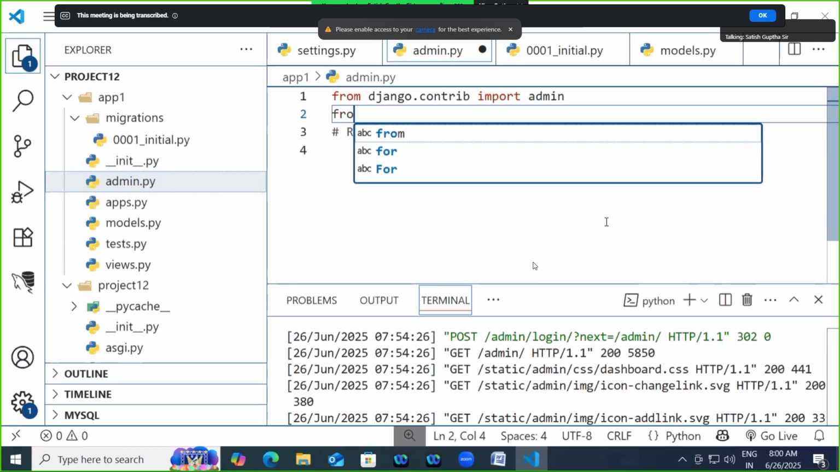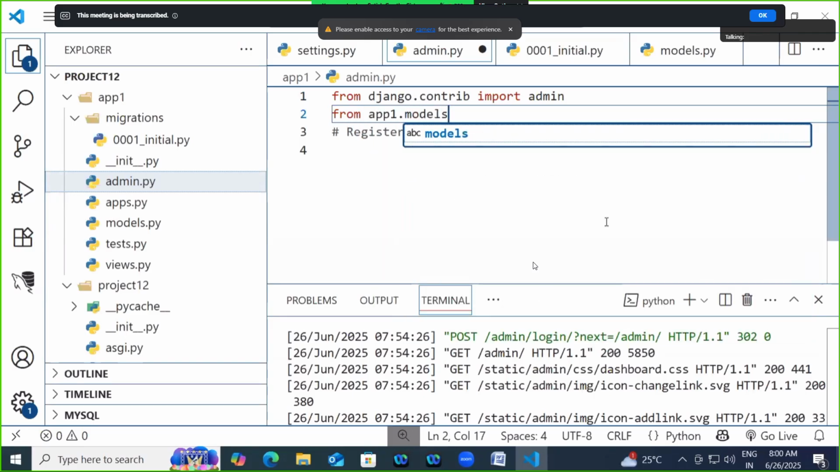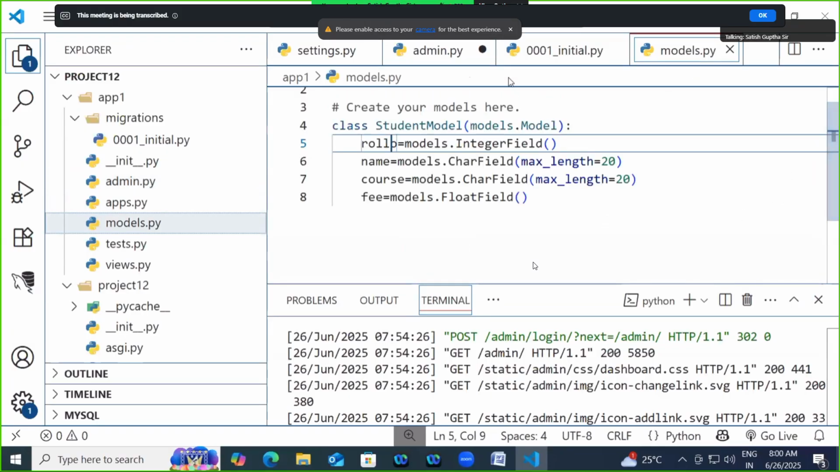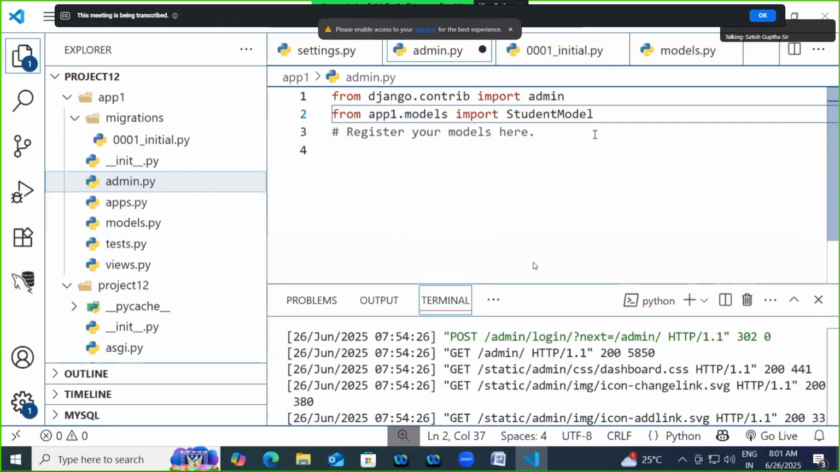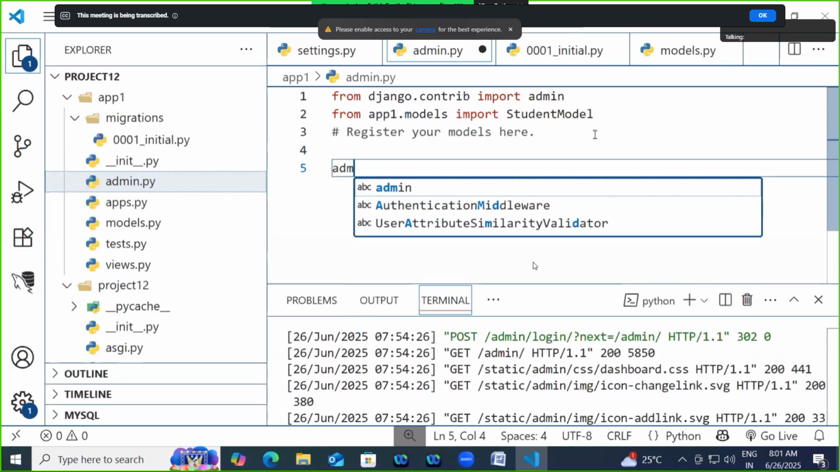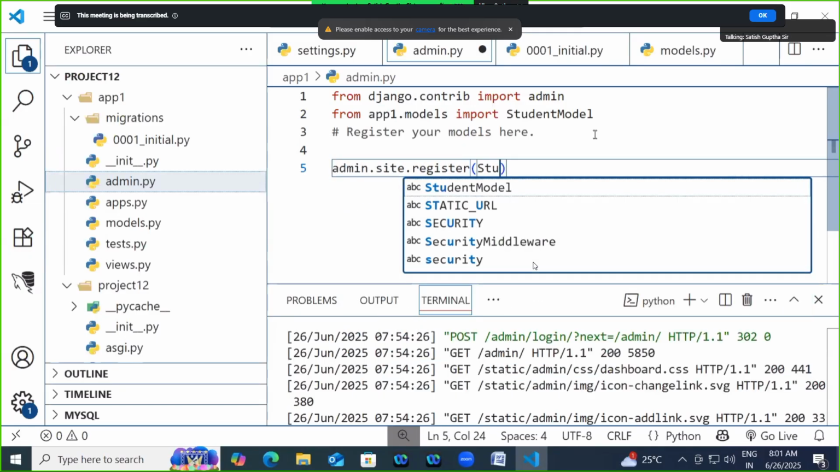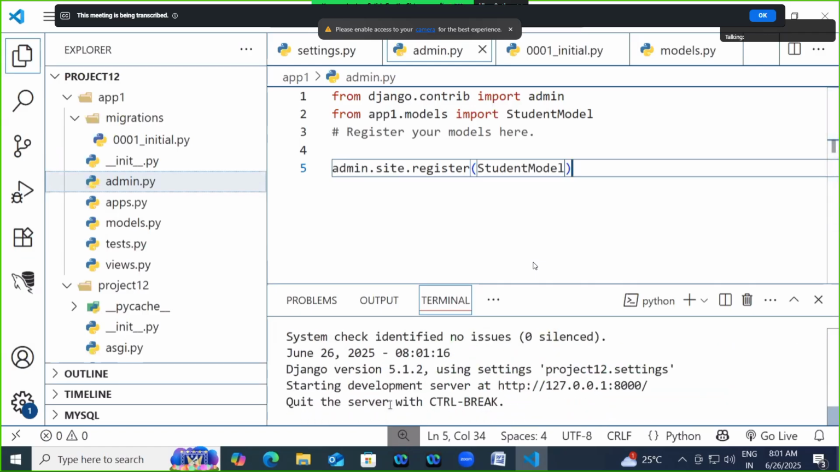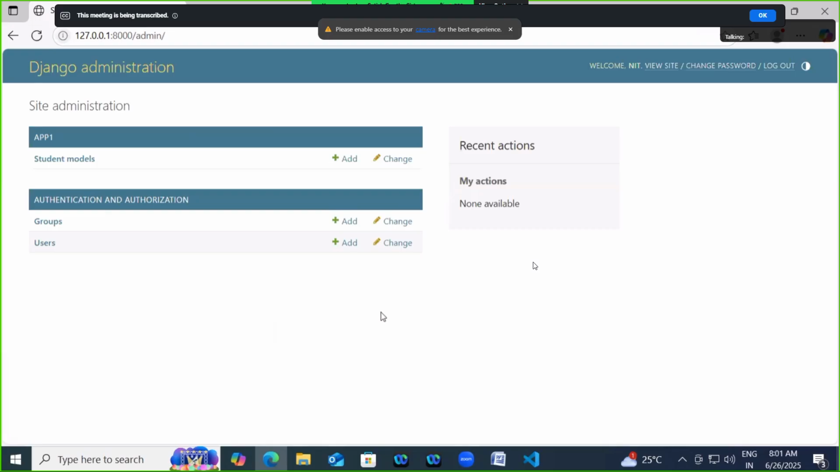See here. From application one dot models import. What is your model class name? Student model. Now just import this, and here you write admin dot site dot, what is this? Register. What is the name of the class? Student model. So I just registered this. Okay, registered. Now you just refresh this.